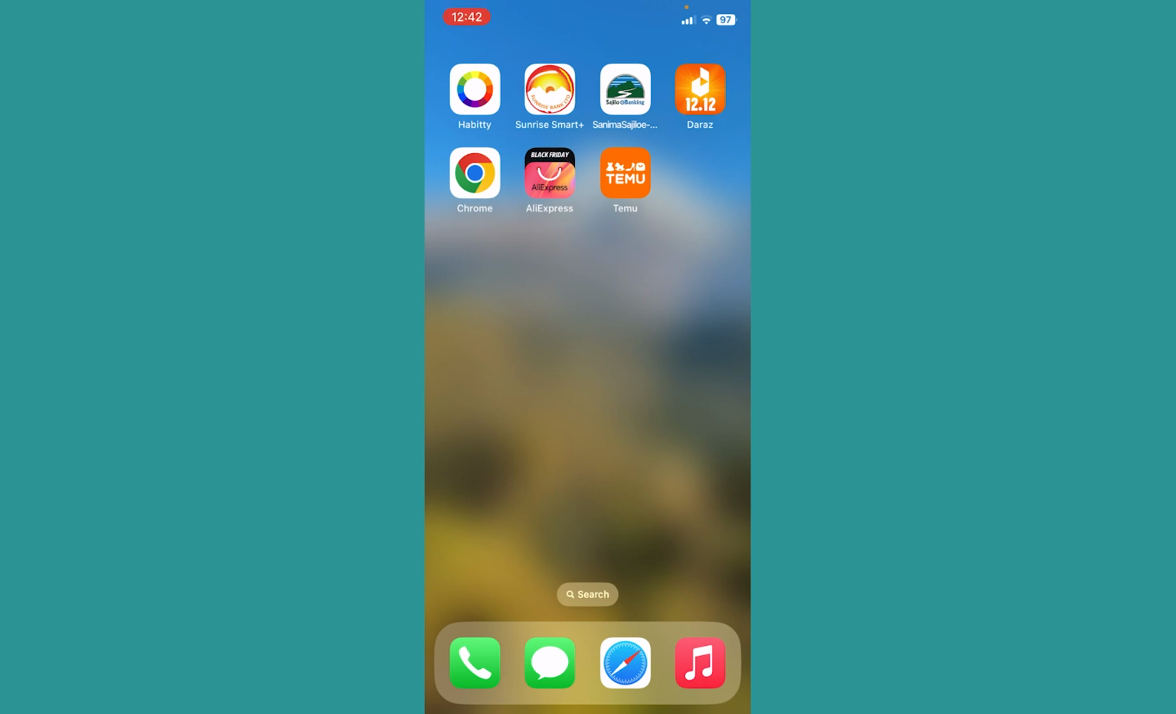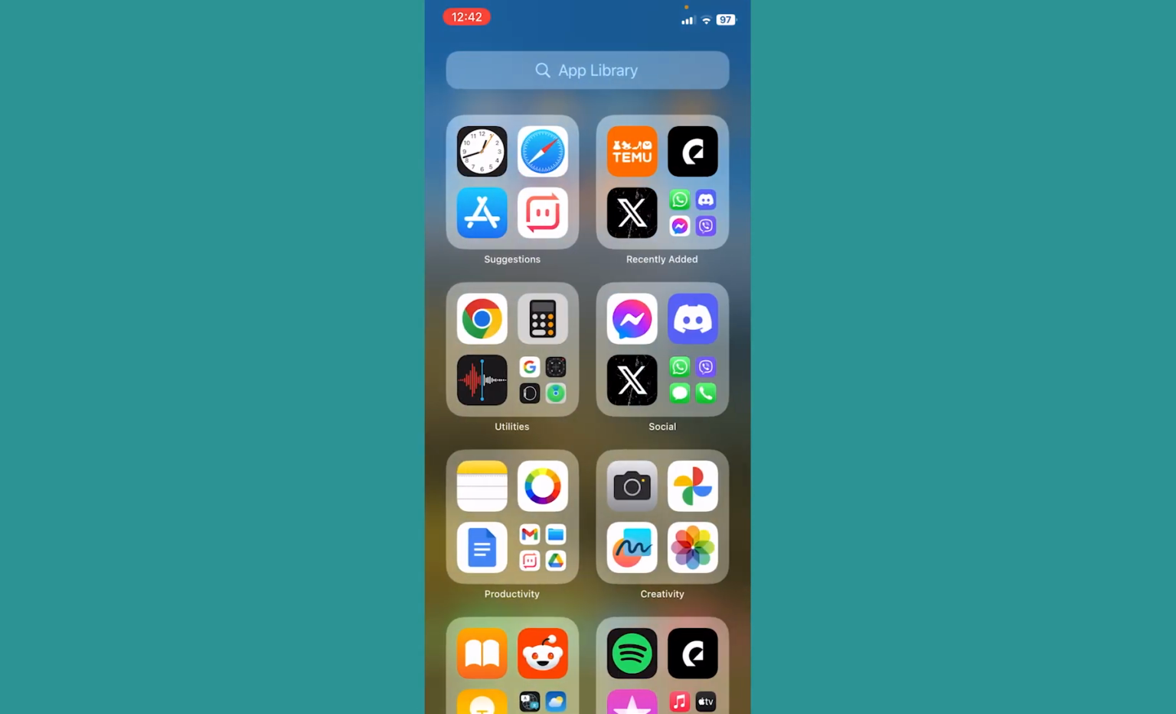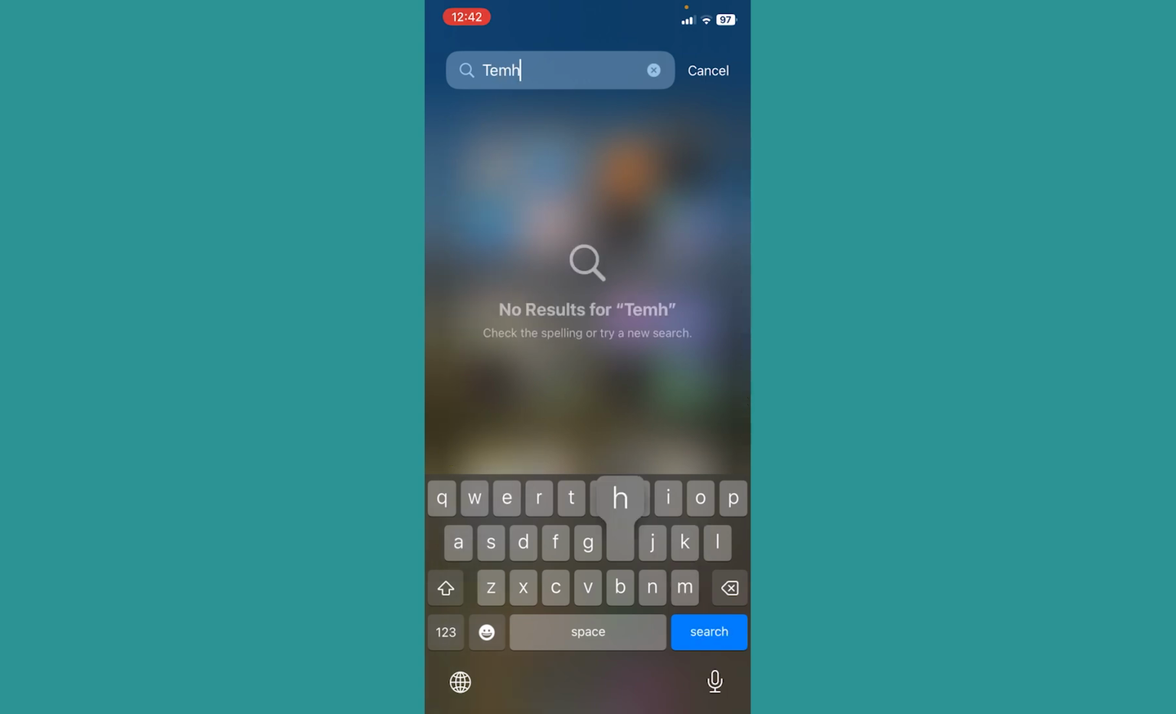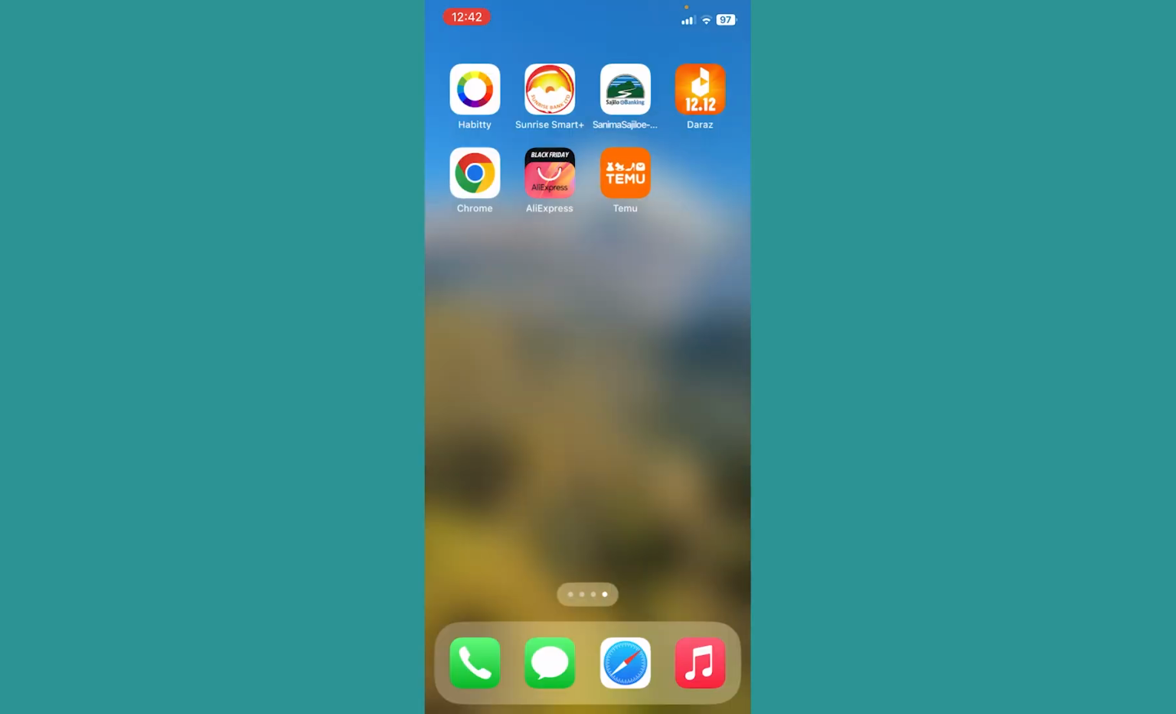And if you don't find the Temu logo on your home screen, you can scroll to the side and at the top where it says app library, click on it and just search for Temu. And it's going to show you Temu. From over here as well, you can just remove it by clicking on it, holding on it and removing it. That is one thing you can do.